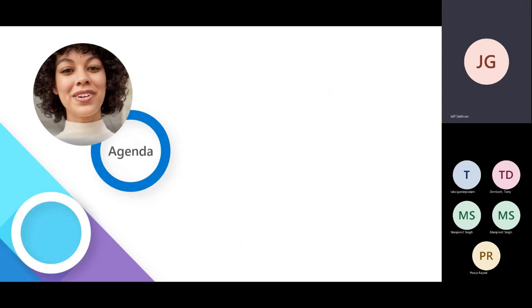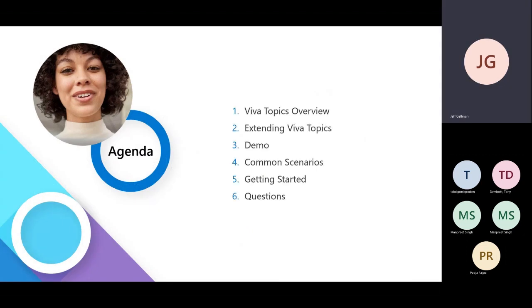So real quick, our agenda: we're going to go through a Viva Topics overview. We're going to be talking about extending Viva Topics, and then we'll dive into a demo. There'll be a two-part demo. Some will be within the framework of the presentation itself, and then we'll do a live demo as well. We'll talk about some common scenarios for using Viva Topics, as well as how to get started, and then we'll open up the floor for any questions.